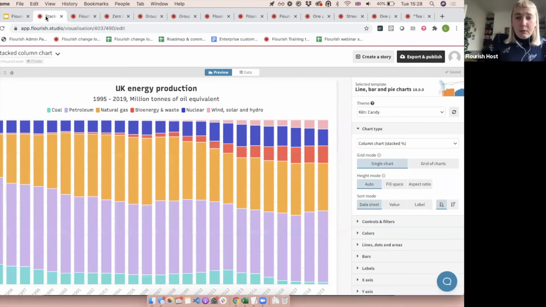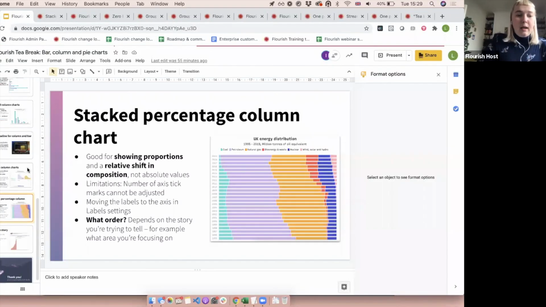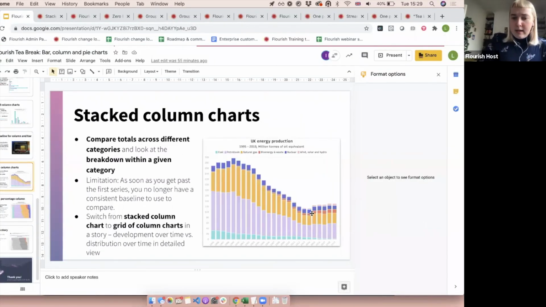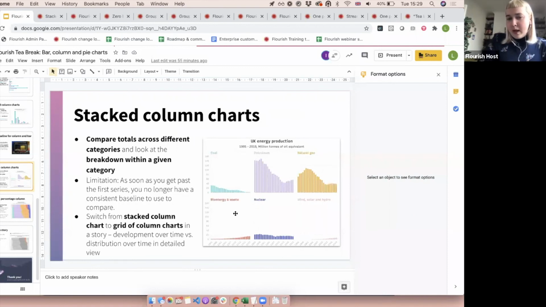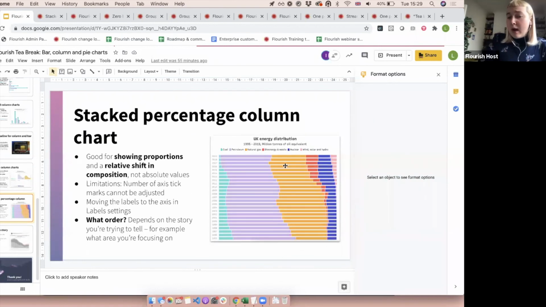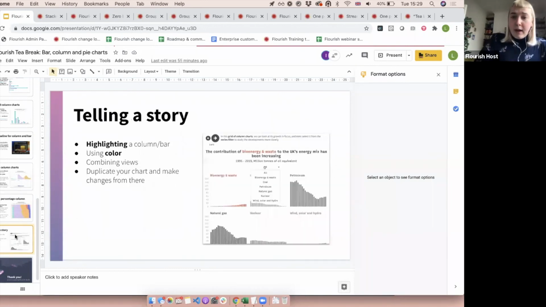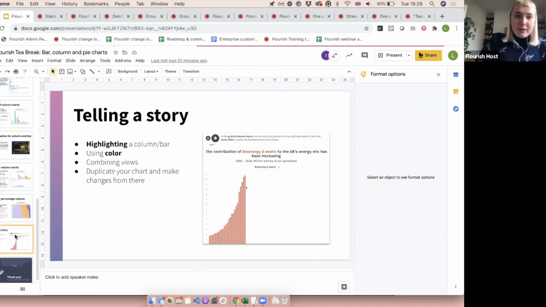So again, it really depends on what your story is, but in this case, it becomes even more clear to me that bioenergy and waste is becoming a larger part of the energy mix in proportion to everything else. Whereas in our view that we had here, we can see that it's building up, but it's still quite small. And here it actually seems to make quite a significant increase. And finally, this is my last slide of today's tea break.